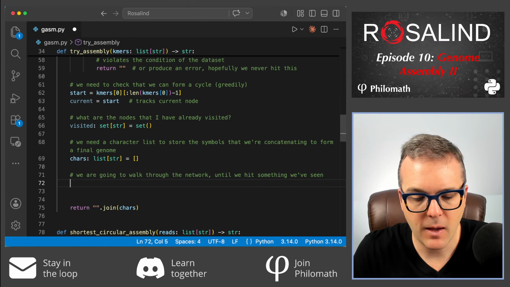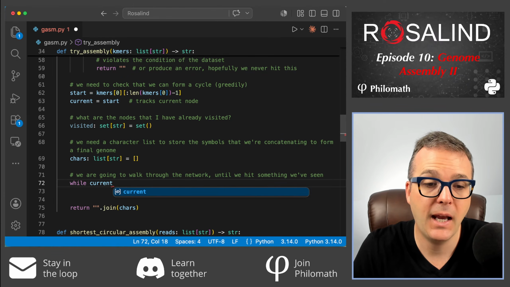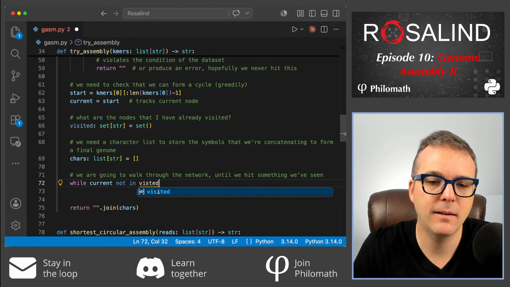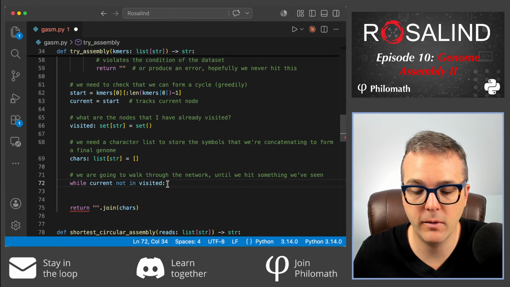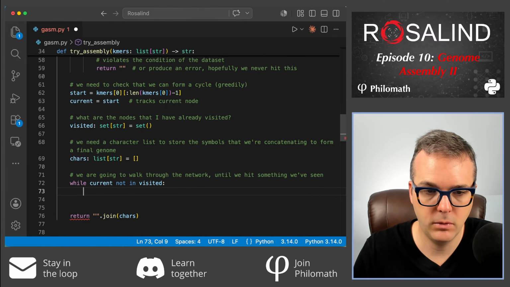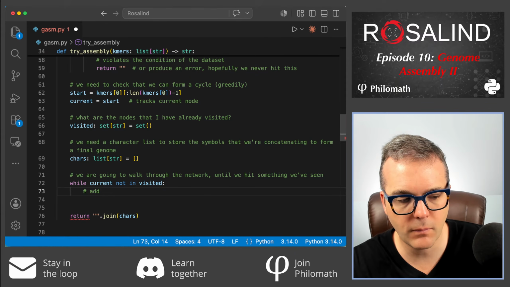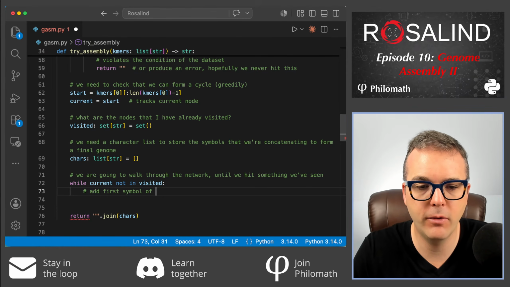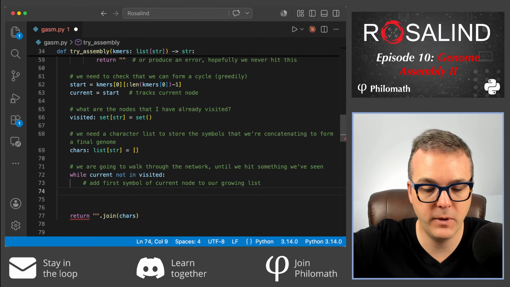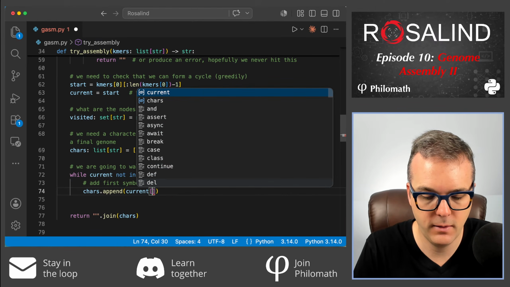So how is it that we know we've seen something? Well, while the current node that we're at is not in this set of the visited nodes that we've seen, if I can spell it correctly, then we're going to first apply the same trick that we saw in our perfect coverage problem, which is to add the first symbol of the current node to our growing list. This is allowing us to form the genome. We'll say chars.append of current of 0.